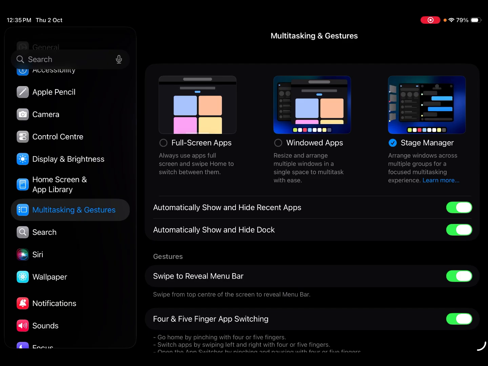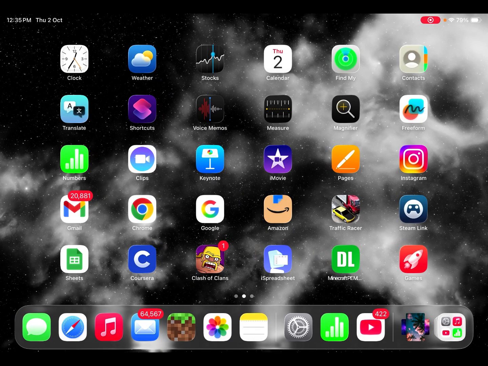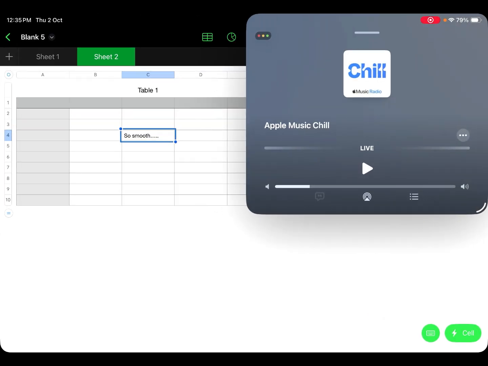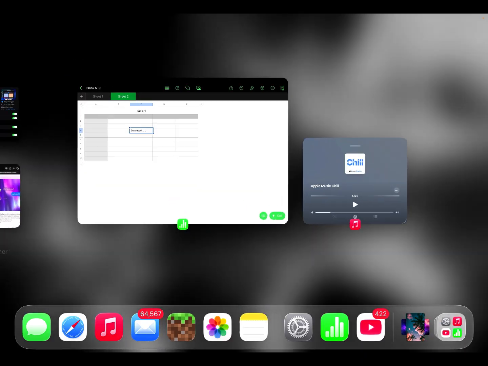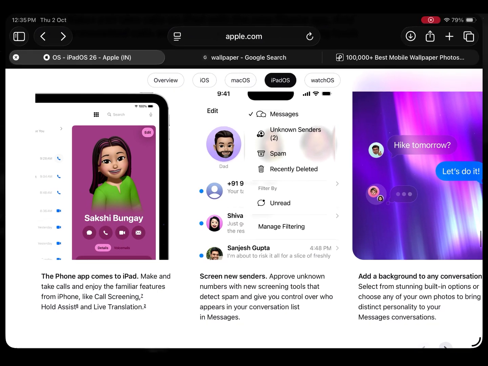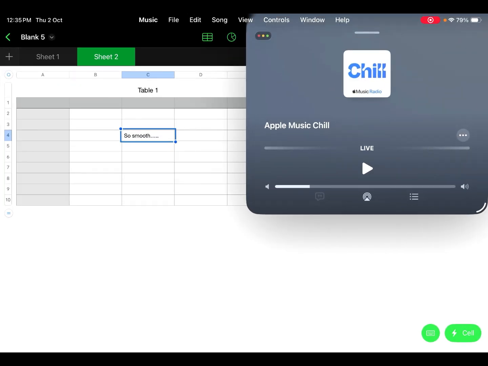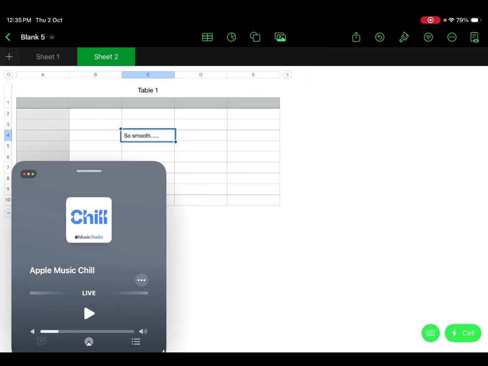This I find the best because you can group certain applications together which you like to view, like to use. Let's say music with this. I resize this, get this out.